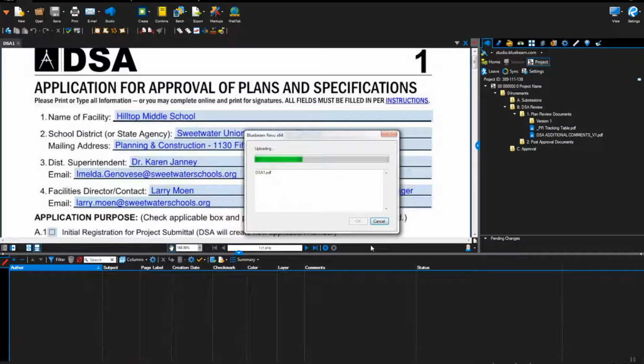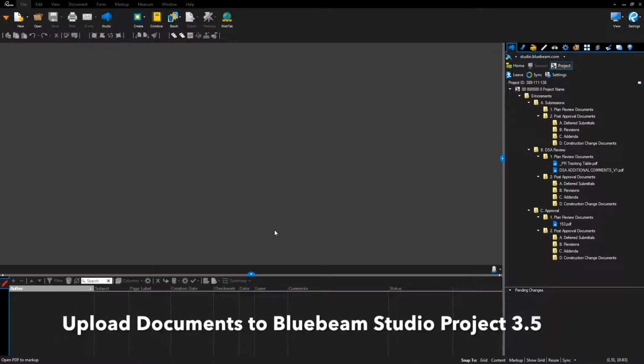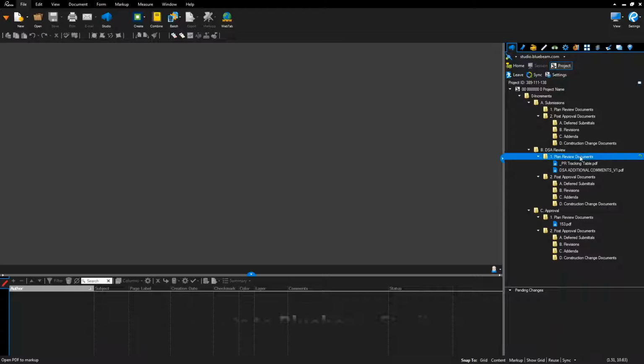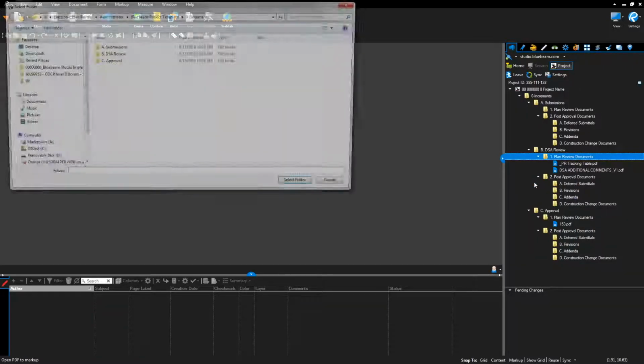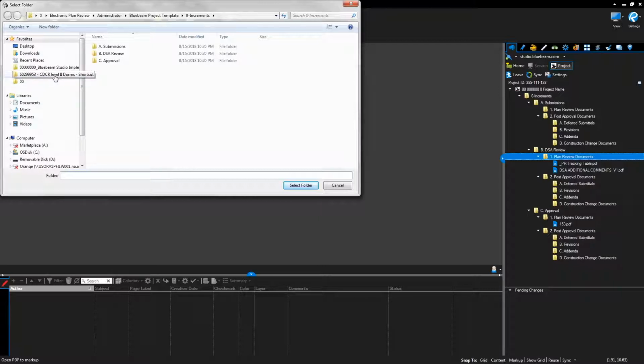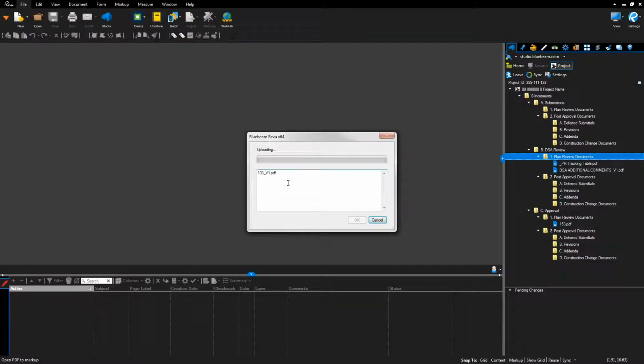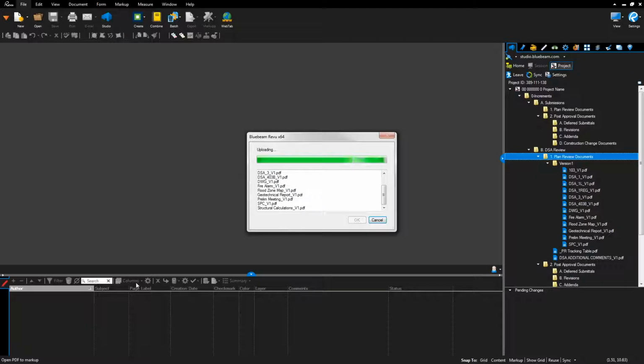Repeat all steps for the filing fee, renaming the file to Filing Fee. Upload the version 1 submittal file folder. Under DSA Plan Review Documents, right-click the folder. Select Upload Folder. Go to Downloads, select the application number, select the version 1 folder, and select Folder. Files will upload to Bluebeam Studio Project.